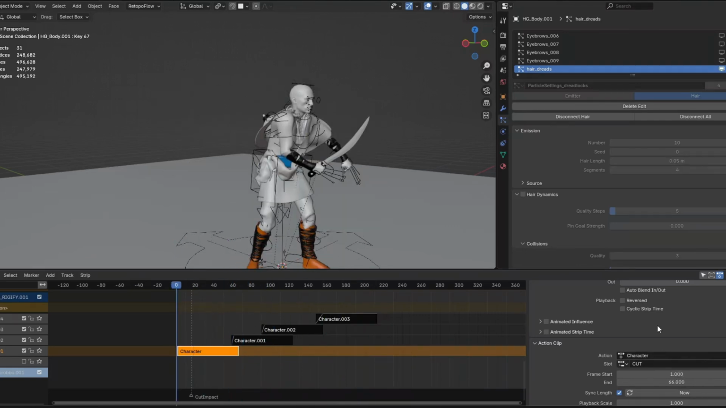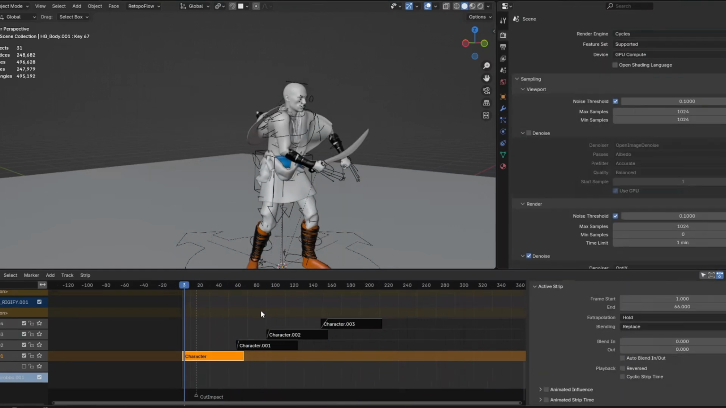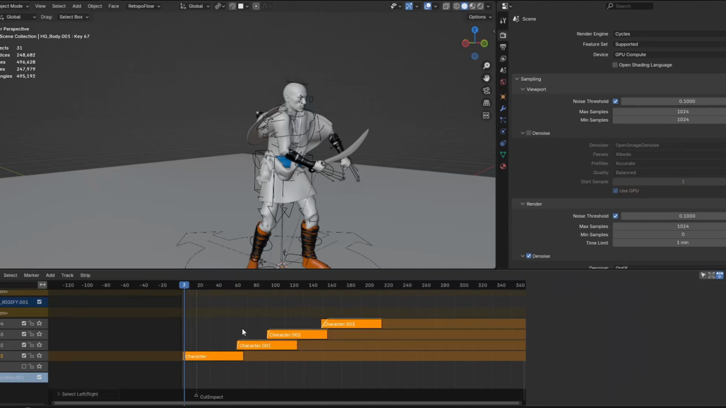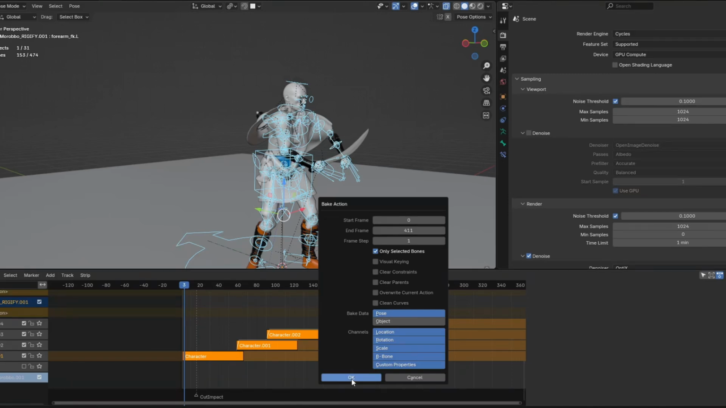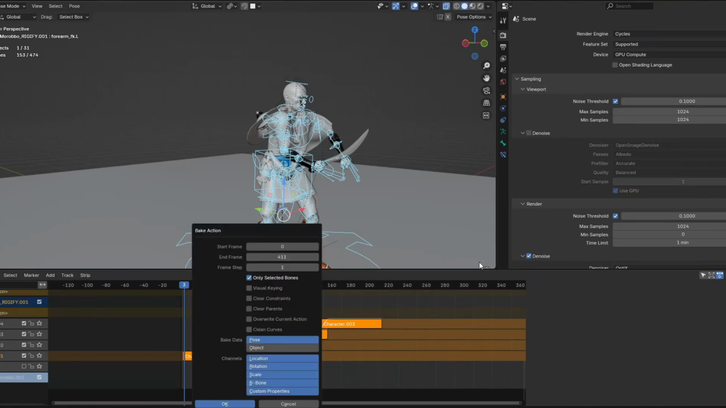If we ever need to work directly with raw keyframes, say for detailed adjustments, we can select all action strips, enter pose mode, and use bake action. This generates a single baked sequence with all keyframes accessible in the dope sheet or action editor.